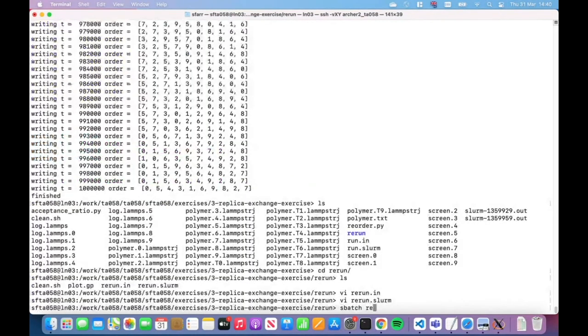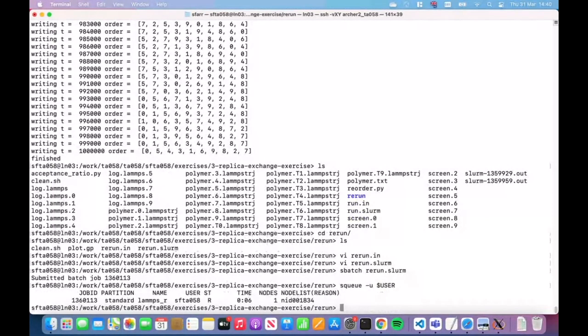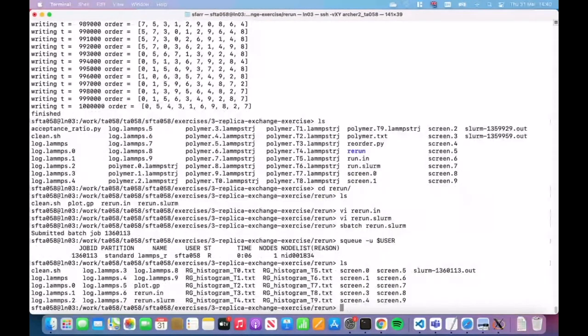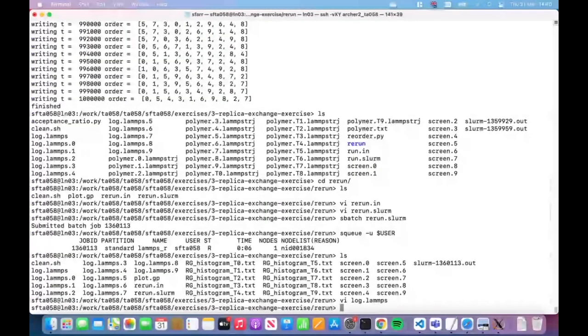So if you launch this, or this one I think is actually very quick. We'll see. Yeah, so this is now the same as before. When you run LAMMPS using the partition, you get however many things you said out. So you get this overall log file, which actually in this case, I don't think it contains much. No, it just says it's running on 10 partitions of processes. And then it has the 10 separate log files and the 10 separate screens.